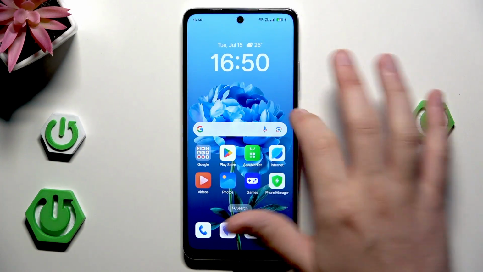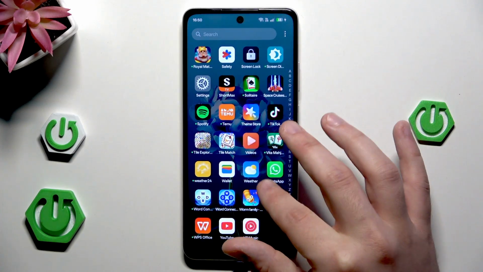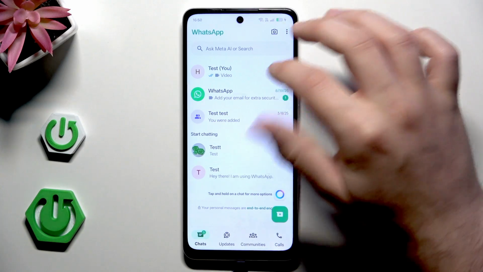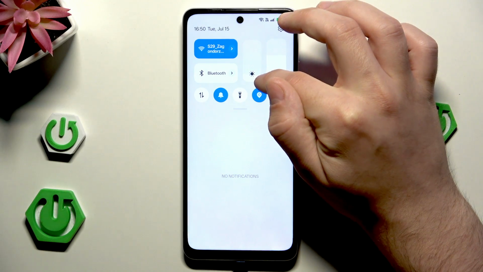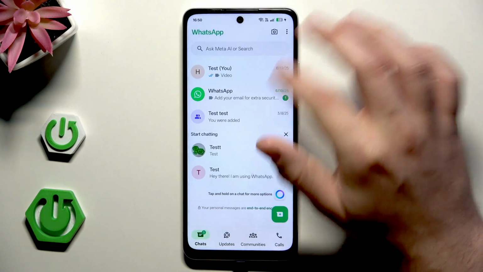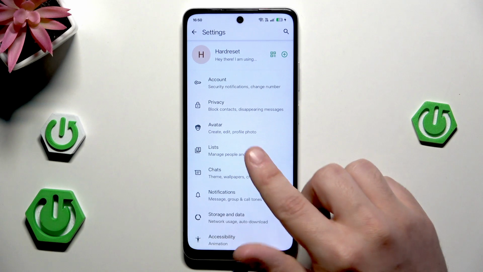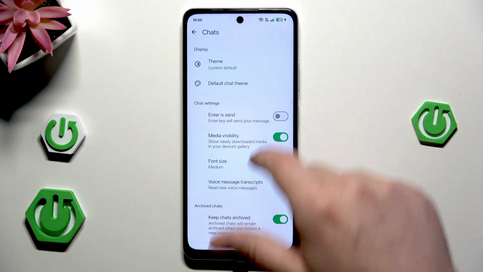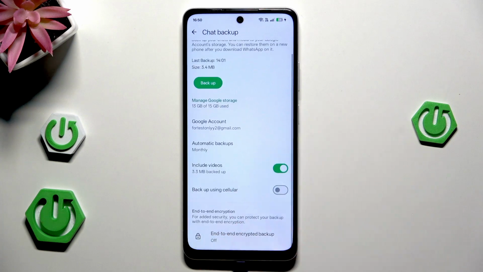Okay, so first let's open up our WhatsApp. Okay, here it is. Let me also adjust the brightness maybe a little bit. Okay, and now click on those three dots in the top right corner. Now click on the settings. Now find the chats, scroll down, click on the chat backup, and now let's discuss a few things.